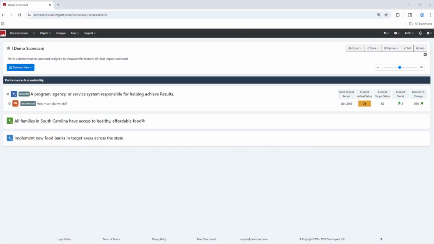Hello everyone. In today's video, we'll be covering how to add measures to both our results containers and our strategy and program containers. Measure objects track the work that we are doing and give insight into population level trends. We utilize two types of measures within our instance.